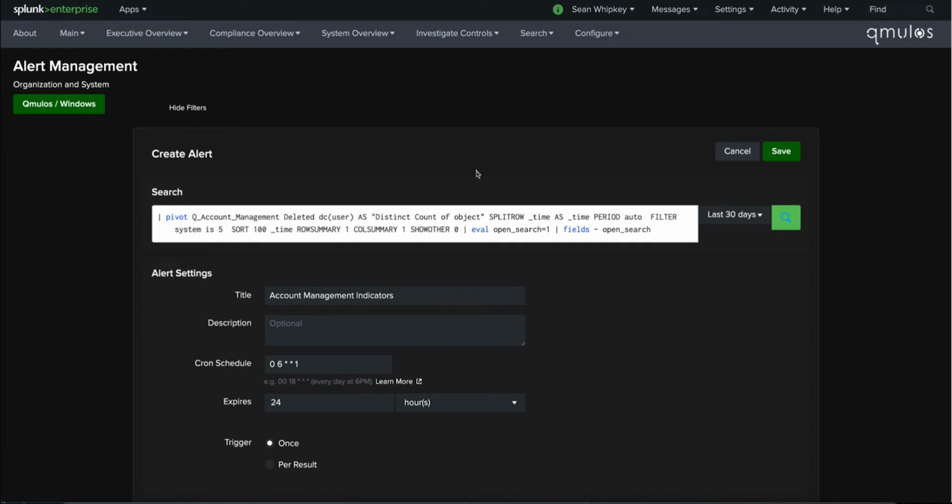This is basically a filter on top of Splunk's alerting capabilities. We filter the alerts based off the organization and system. So you're not having to deal with hundreds of Splunk alerts to find just the specific one you need. We're looking only at the ones that affect this system. And we've auto-populated the search with the search that we clicked on. So in this case, the search looking for deleted accounts.